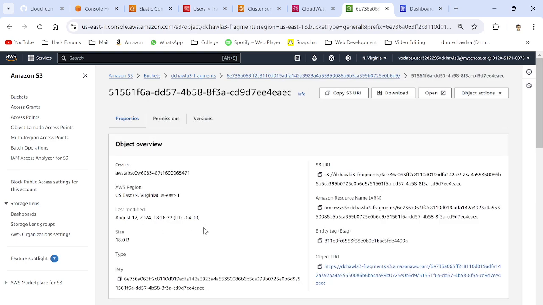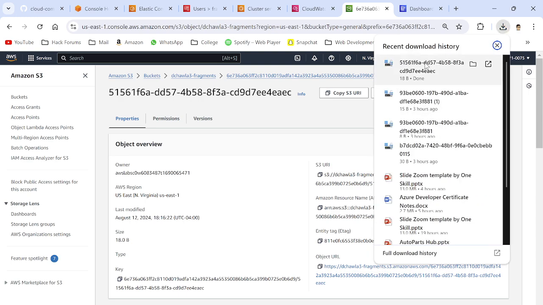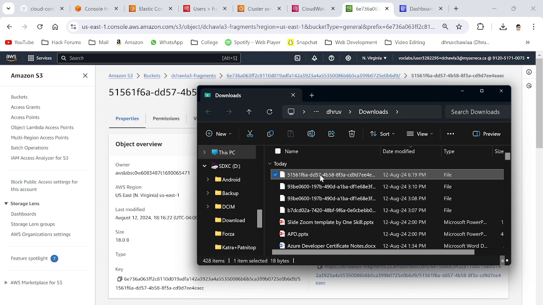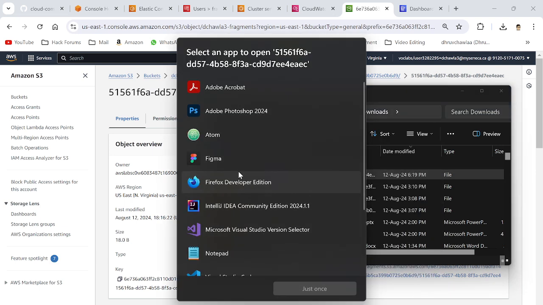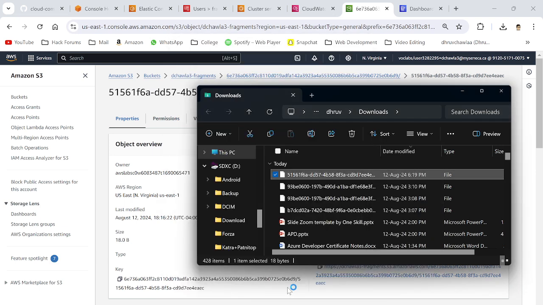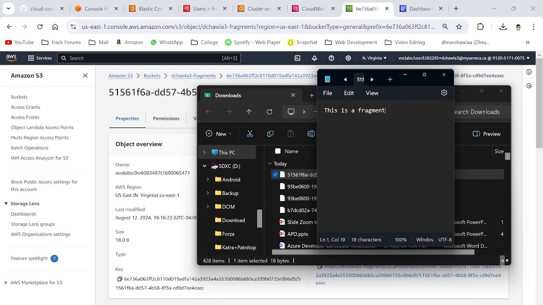We'll just open one of the fragments. This is how it looks. We can download the fragment, which looks something like this. Let's open it. All right, this was the text fragment that we created. You can see it over here.